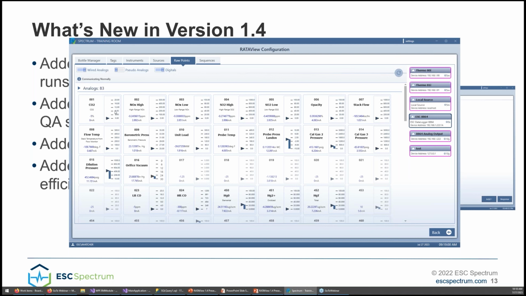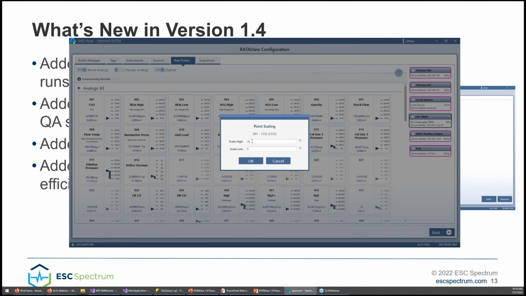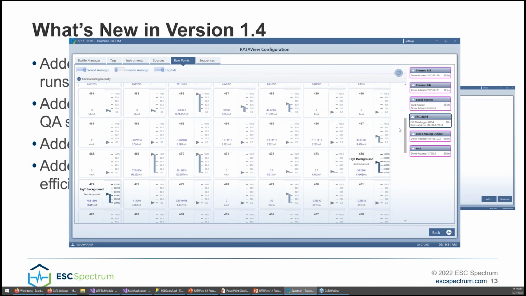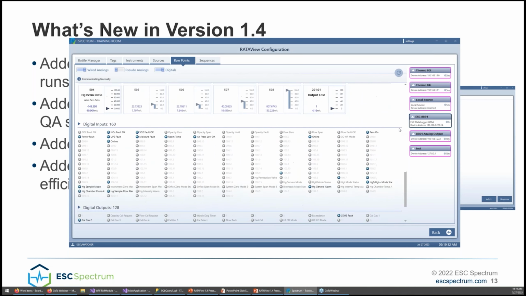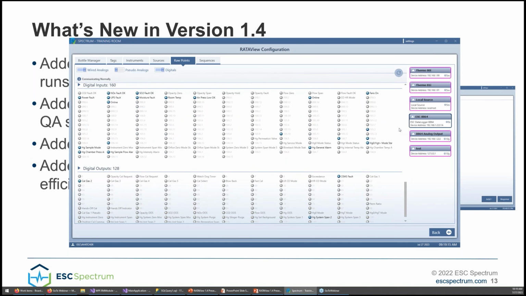If you need to change the scaling, you can just right-click somewhere in here. You go to Edit Scaling, and then we could change the scale high and scale low. And if we scroll down some, we can see the digital points. If you have inputs, they'll be displayed here, and any outputs are displayed below that. If they're active, they'll be lit up, and if they're not, they'll be grayed out.